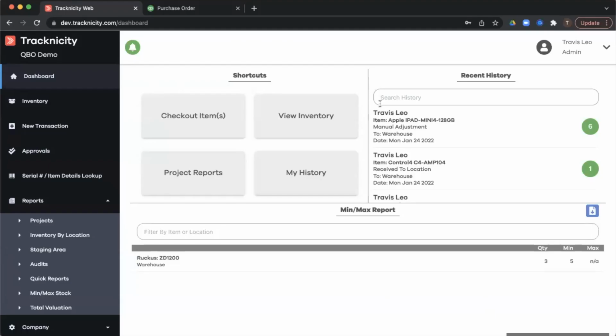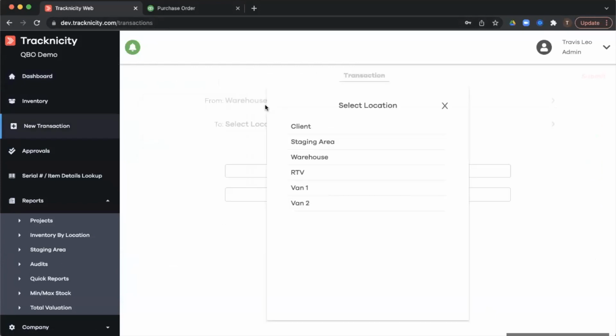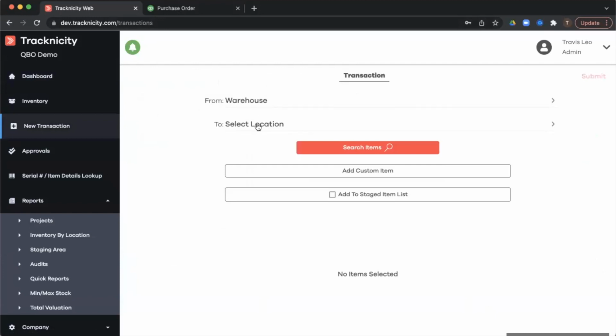Okay, so here we are on the Tracknicity web dashboard. I'm just using Chrome here. You can use Google Chrome, Firefox, Safari, whatever the case might be. And I've pulled up the dashboard here. So the first thing I see on the dashboard is I've got 4 shortcuts. The first is checkout items. So I click here. This allows me to process a transaction just like I had done on the mobile app, but on the web dashboard instead.